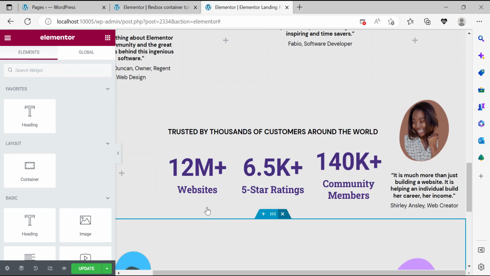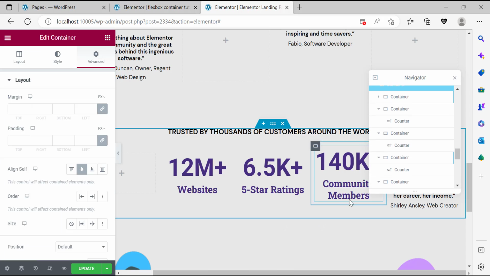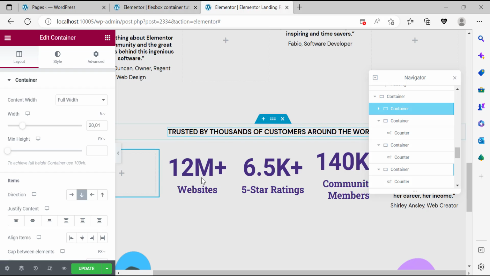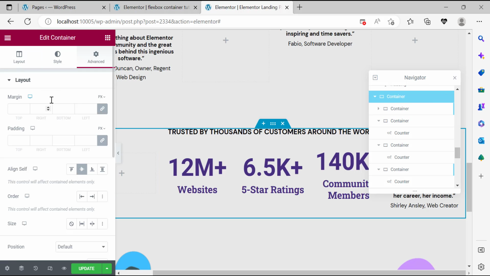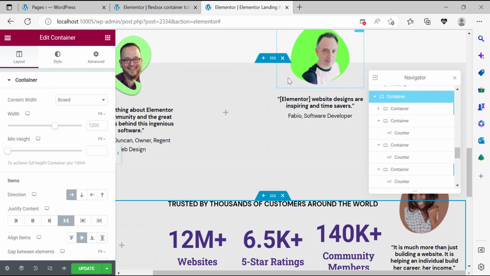Or use the navigator, because sometimes if you're not able to click on a container, go to the navigator and then look for that specific container. Now here I know which container I'm looking for. It's actually this one. So here, or this one, all right, this one. And so I can come here to layout and it's already centered. Okay, so that's perfect. Let's do it for the other ones as well.